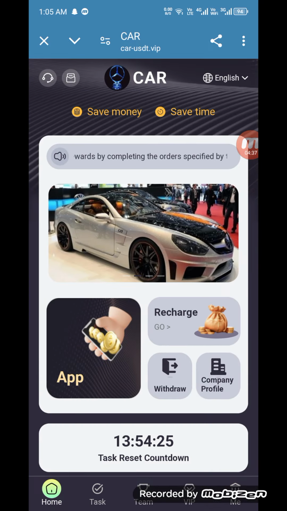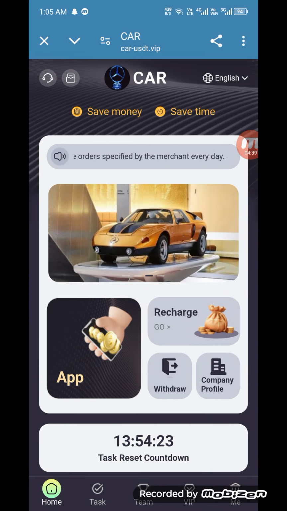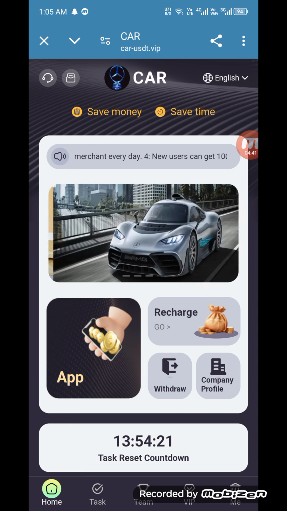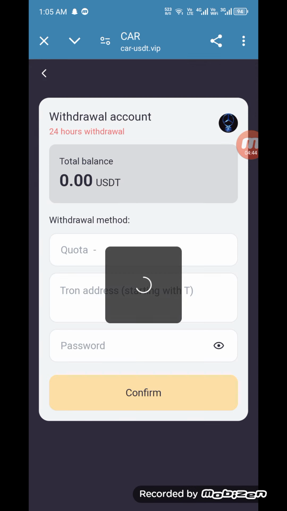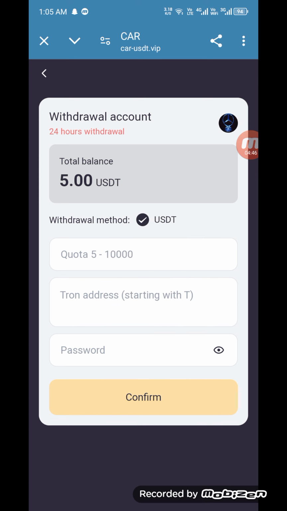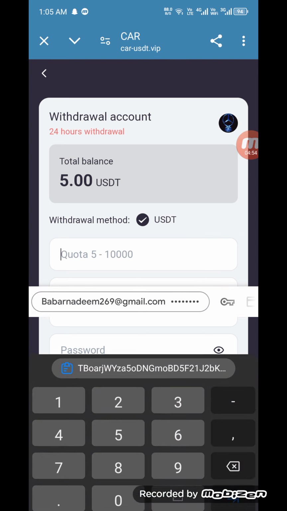This is a simple site where you can earn money, and I hope you are enjoying my video. So now the main purpose is how we can withdraw our money here, because the main purpose of investment is to increase our portfolio and withdraw our money. So first of all, I want to show you how we can withdraw.